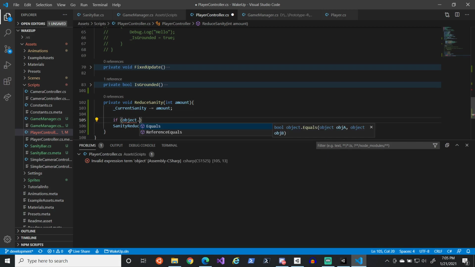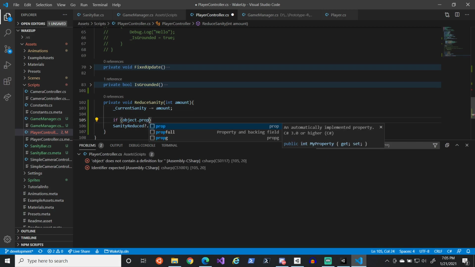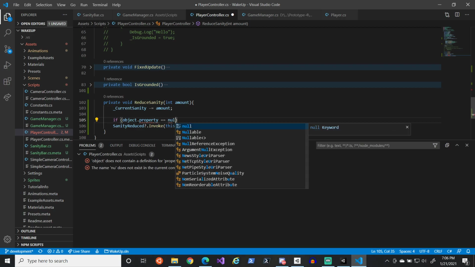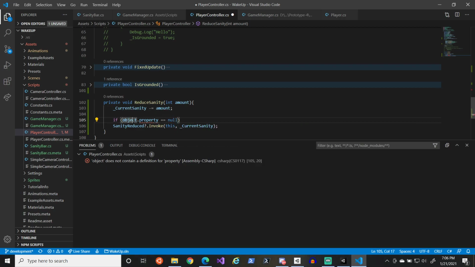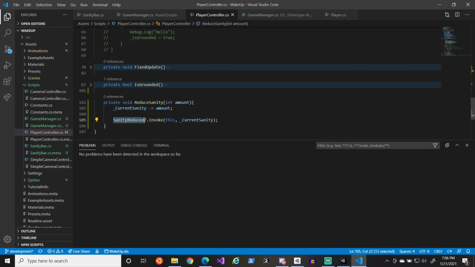For example, you wanted to check if a property of an object is null or not equal to null. But let's say you also wanted to check if the object was equal to null before you even check the property. You would have to have another if statement, or first check inside the if statement whether the object is null. Putting the question mark there allows you to simply say, is the object equal to null? Then this whole thing will return a null value. So what this event handler is saying is, is anything registered to sanity reduced?